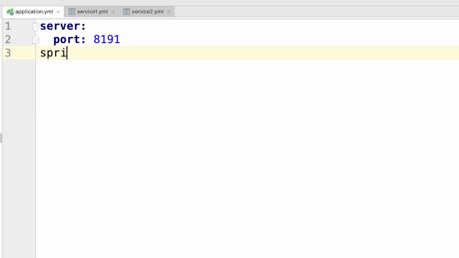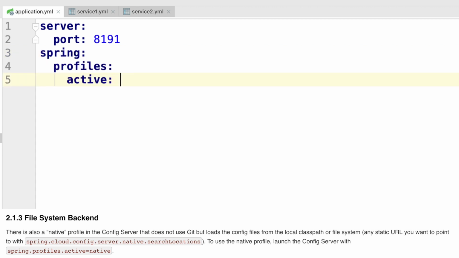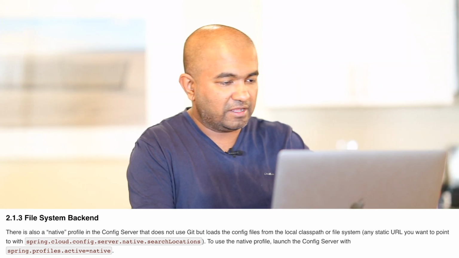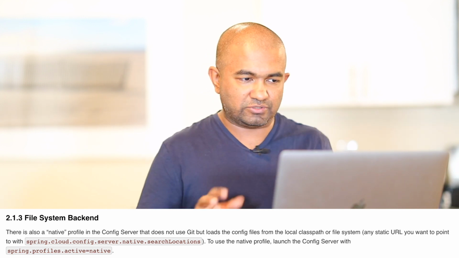So now in the property file I need to tell it to use the native profile, right. So spring.profiles.active is native, right. So that tells it my configurations are stored locally, right. So that simply means, okay. So what I am going to do now is run this service.